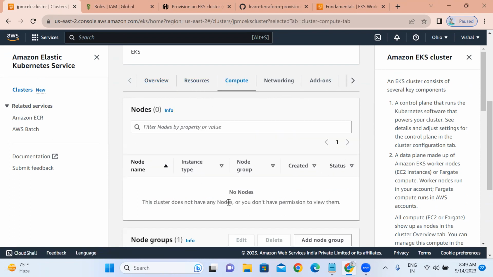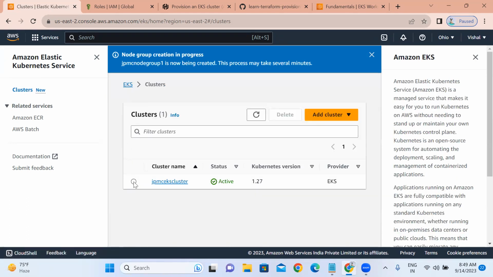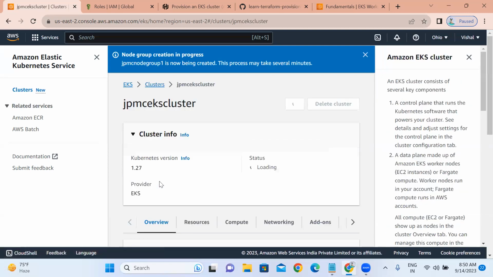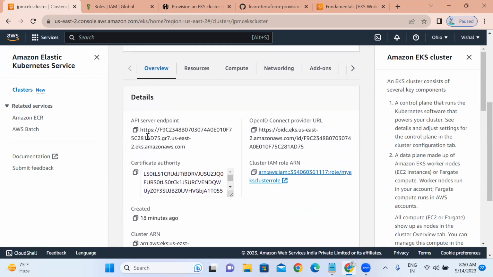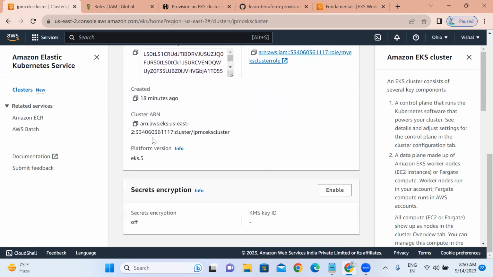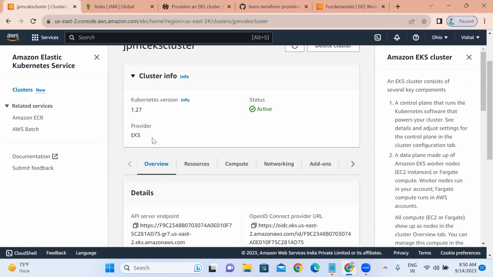As of now, nodes are there. Once the nodes have been added, we'll see this. The node group creation is still in progress. Here we got one endpoint, all these are also there. If you want to enable secrets encryption here, you can do it later also.